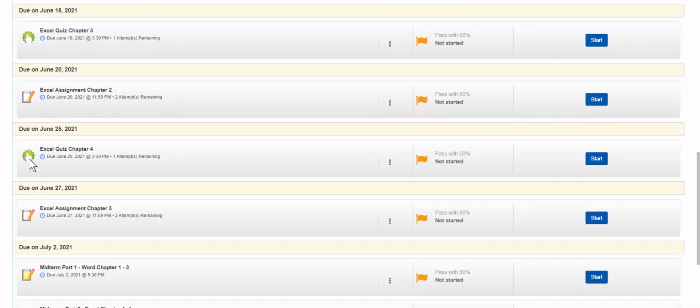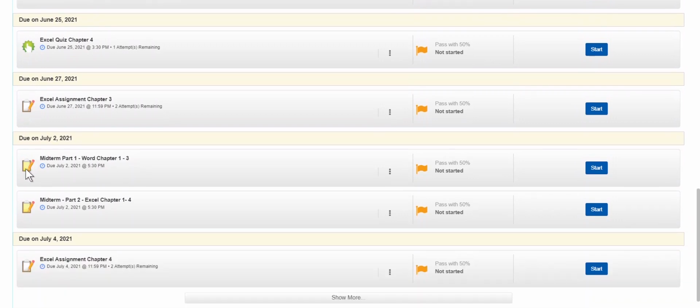Now, when it comes to the midterm, you see it's a little different color here. That's because this is a collective. It means that there's an assignment for Word chapters 1, 2, and 3, and there's also an assignment for Excel chapters 1, 2, 3, 4. This reflects exactly what you have on the course outline. So that's what those are.